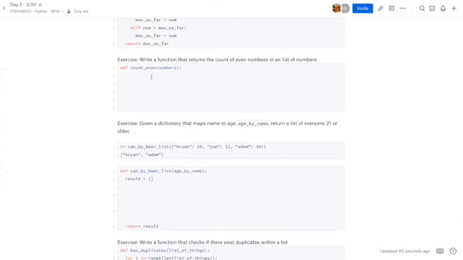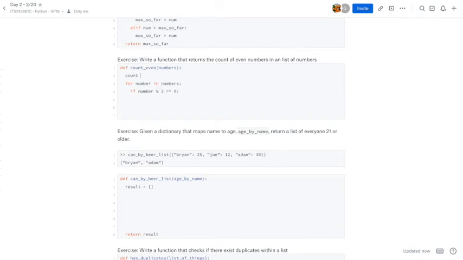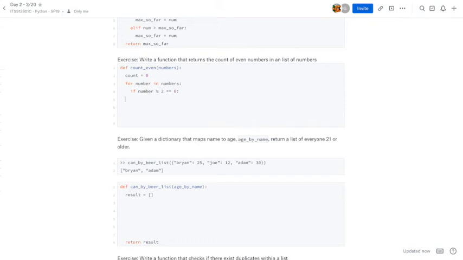So for this one, we just need to loop over all the numbers, and then if the number is even, then we want to update this count variable that we have up here, and then at the very end we want to just return the count. Simple.